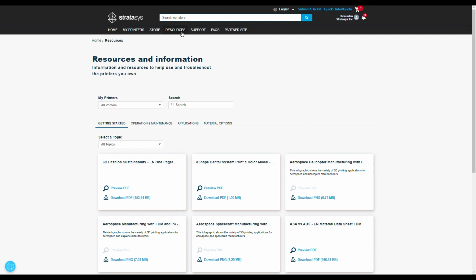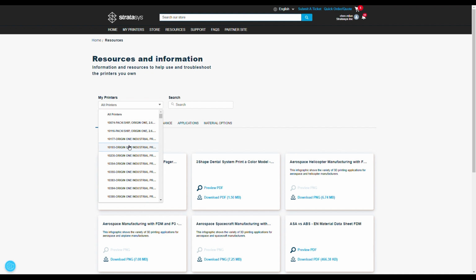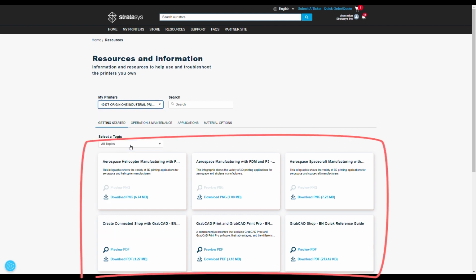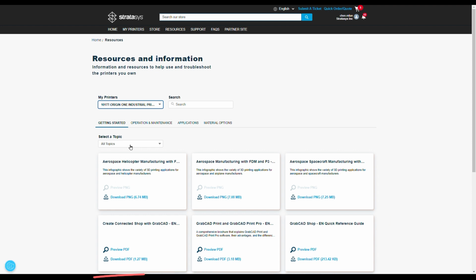In the Resources and Information page, you can deep dive into documentation and videos. Here, you can learn and acquire skills on your printer, read case studies, view applications, and more. The resources also help you troubleshoot issues.